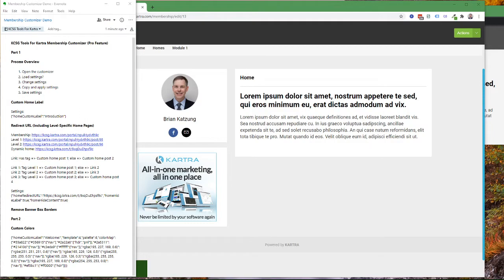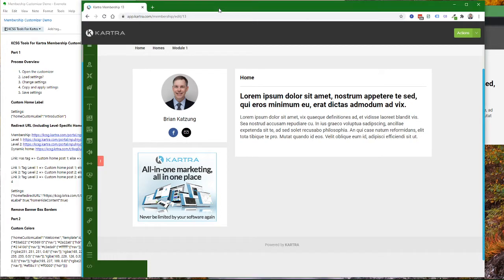This video is part 2 in a 2-part series on the features in the KCSG Tools for Kartra membership template customizer, which is a pro and agency level feature. This part is on the mechanics of using the custom color mapping system, and I'll have some additional videos later on showing how to choose the colors and basically apply the tool. But for now, I'm going to show how the user interface works.